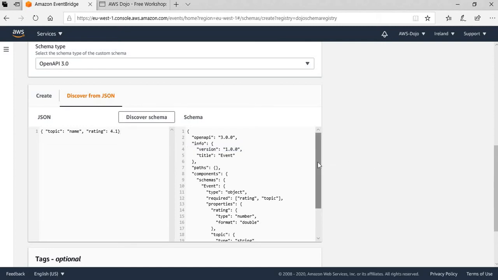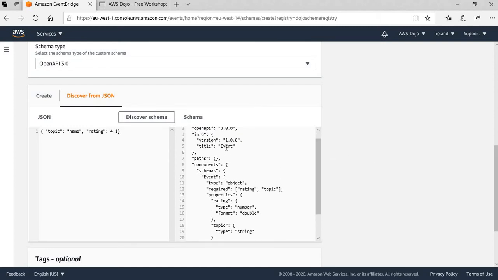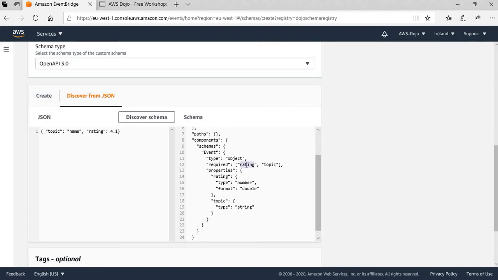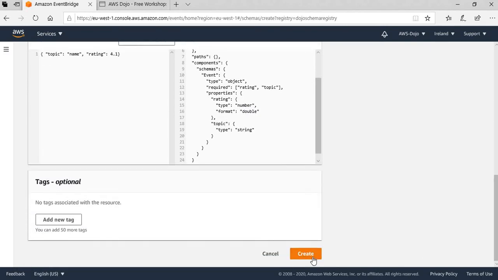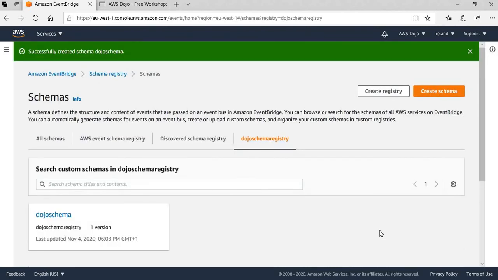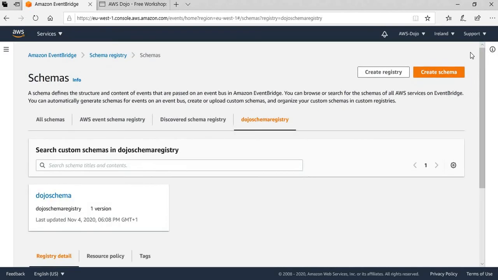So you can see over here, it's pretty straightforward. It says that this is an event, and then it has two fields, rating and topic. Rating is actually a number type, and format is double, and the topic is a string type. Yeah, pretty straightforward. And we simply go and say I want to create my schema. So now my schema has been created.